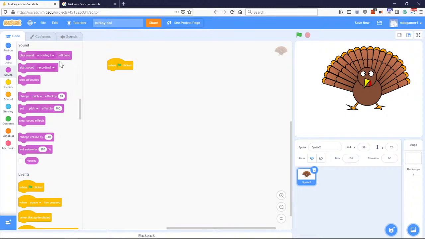Now the big thing with this is if you choose play sound until done, that means we'll hear gobble, gobble, gobble, and then he'll say Happy Thanksgiving. Okay, so you can choose that if you want to, or whichever.